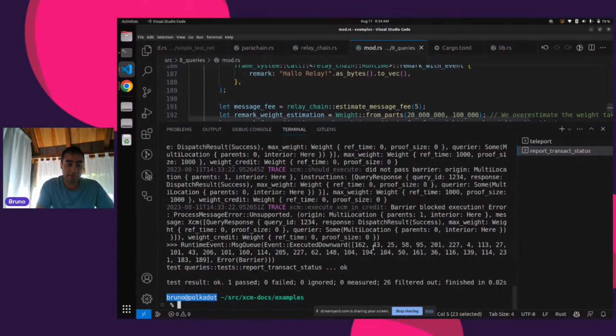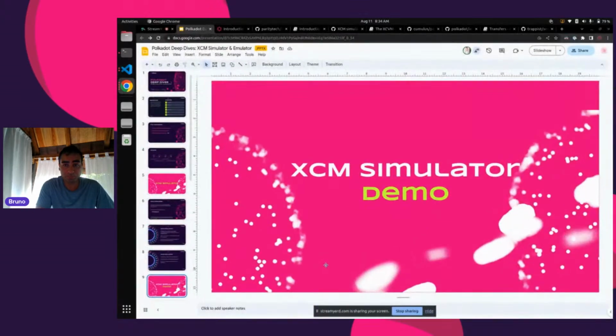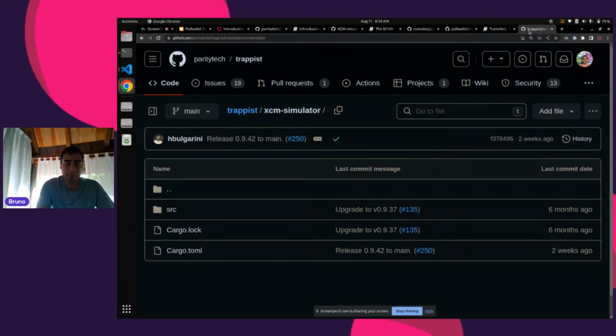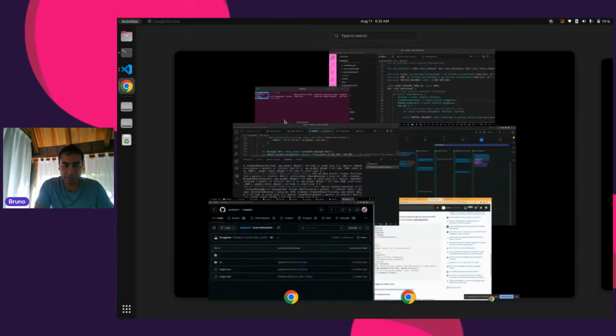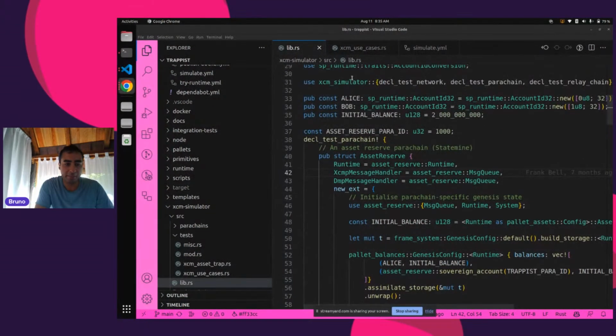The only other thing that I would like to show you is I want to point out, I don't know if you're all familiar, but Trappist is a parachain. It's live on Rococo. It's a good reference parachain. It's like an example parachain, right? There's a lot of good best practices in there. And it has the XCM simulator in there. So I believe I have the repo here. Yeah, I just wanted to show you like a different setup.